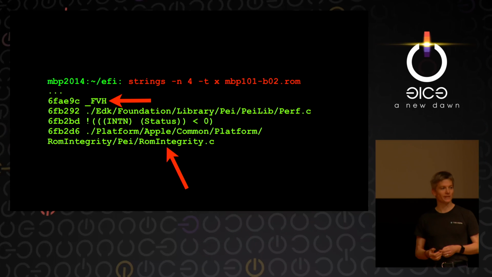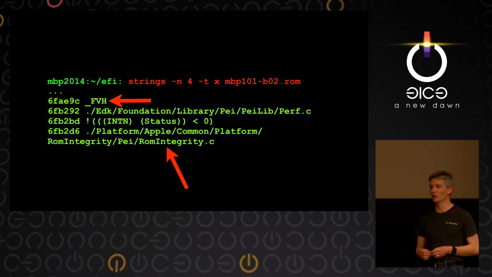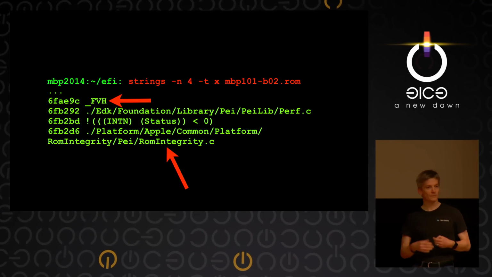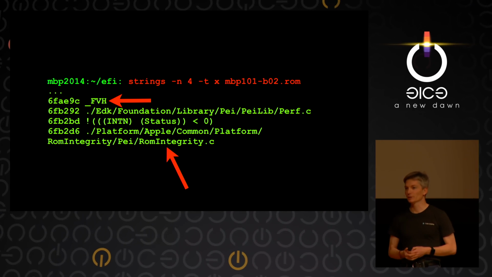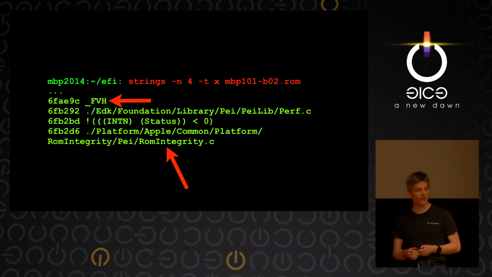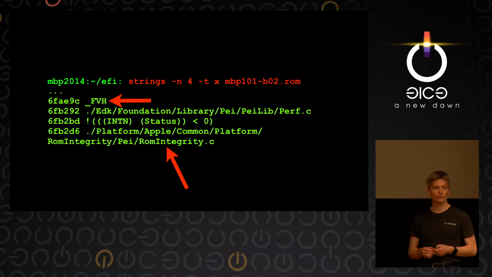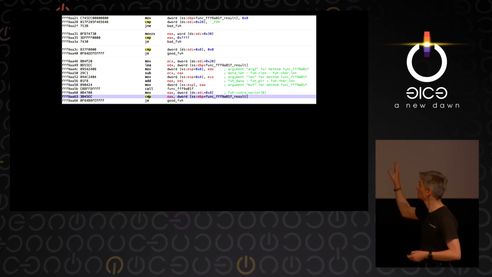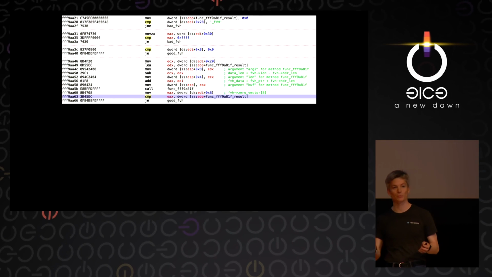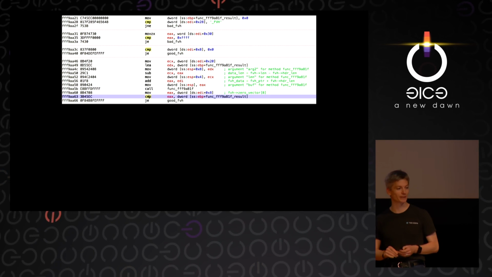To try to figure out where things are in the ROM, we can use a tool like strings. What's interesting is this ROM image actually doesn't have very many strings, but we can find things like that FVH signature, and then a few bytes later, this really tantalizing string that says ROM integrity. So let's fire up our interactive disassembler. I'm using Hopper in this case on that section of the ROM. And I apologize, it's a little small. The slides will be available if you want to dig through it later.